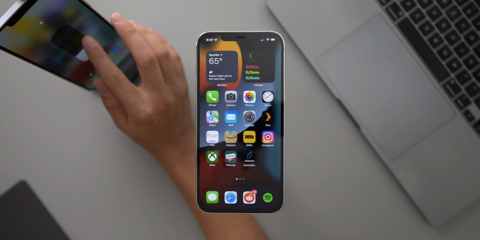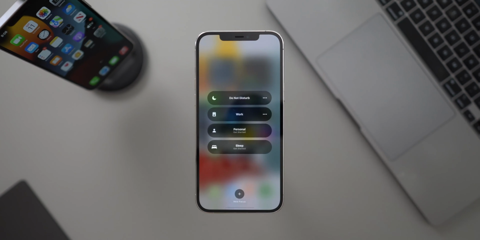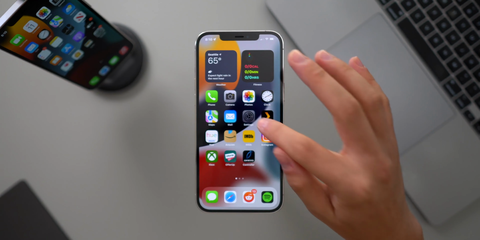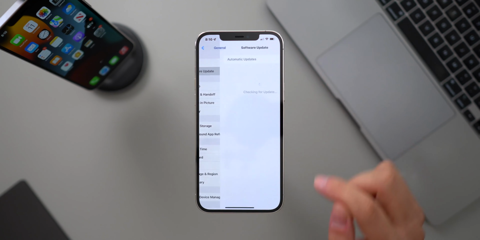In today's video, we're going to be talking about some of the major features and hidden features found on iOS 15. Now, if you're watching this video early, iOS 15 was just released to the public following Apple's iPhone event, and you guys can download and install it now directly within the Settings app under General, Software Update.